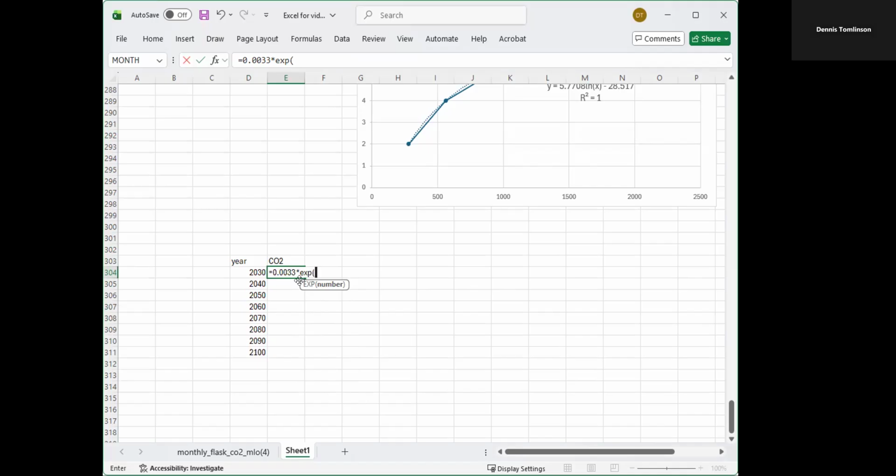And inside the parentheses, we want 0.0058. And then times. Now I'm going to click on the year cell right next to it, where it says 2030. And notice it just copies over the address. That's what we want there, is the address. Now if I just hit end parenthesis and enter, I get a prediction for what the CO2 content is going to be in that year, 2030.